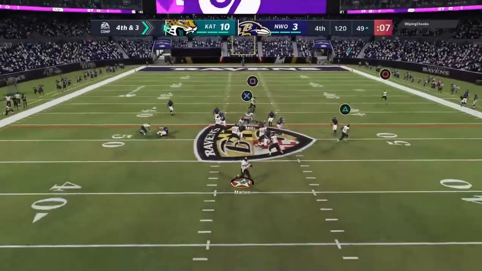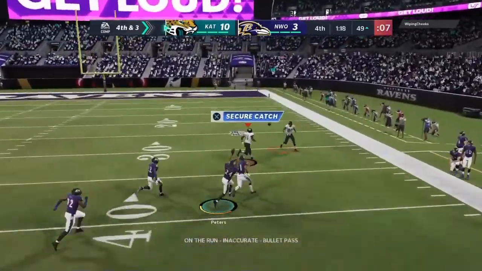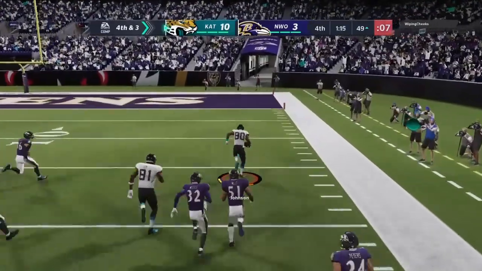They'll try and throw forward Marino. This is Johnson. He's got it.